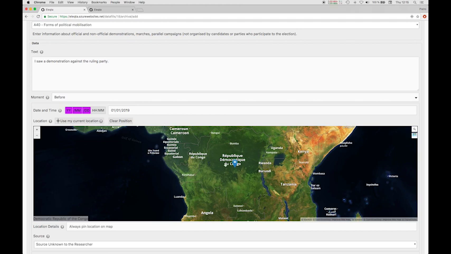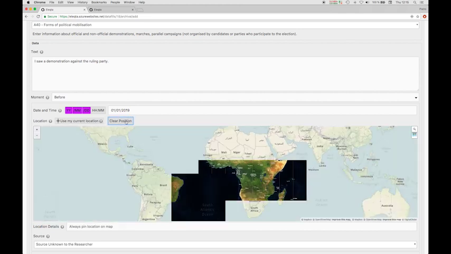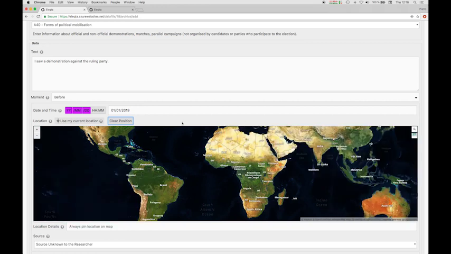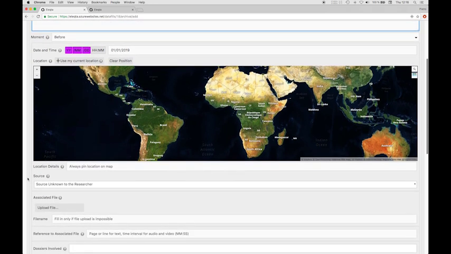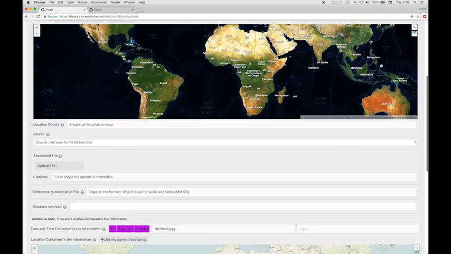If you have already filled in a position on the map and you just want to clear it, you have a special button to do that, which is called clear position. So this resets your map and gives you an empty map. For example, if I had found a video about this demonstration on YouTube, on the internet, I would simply leave this map empty, like it is, to say that this information is spread throughout the entire planet.